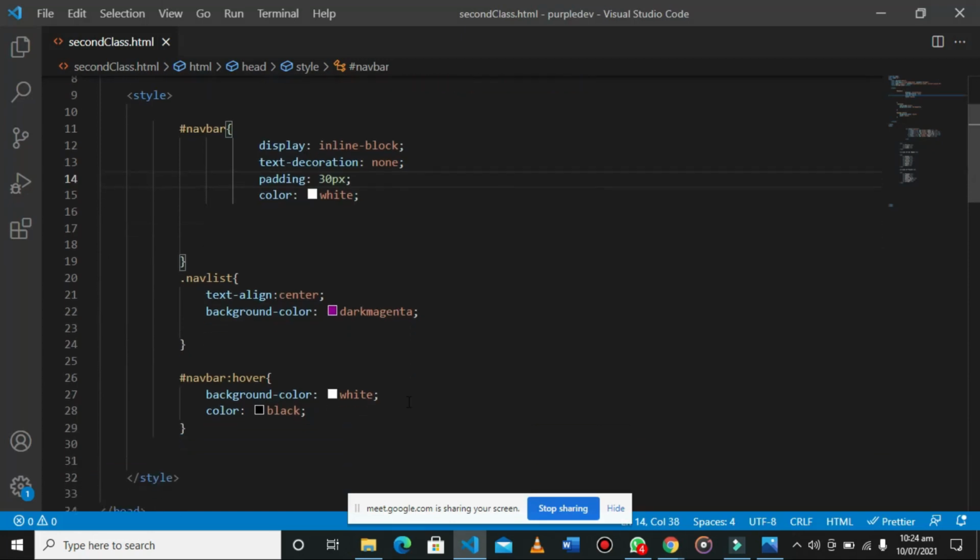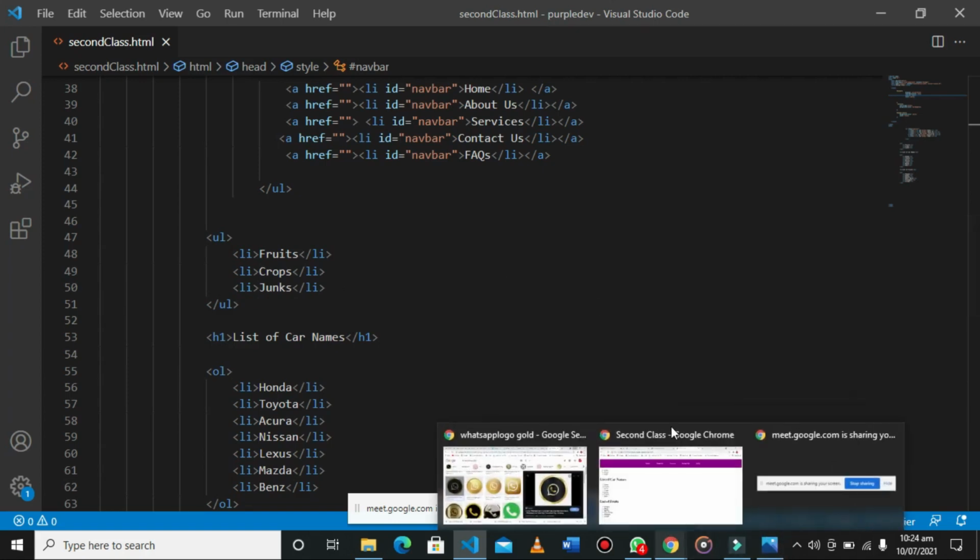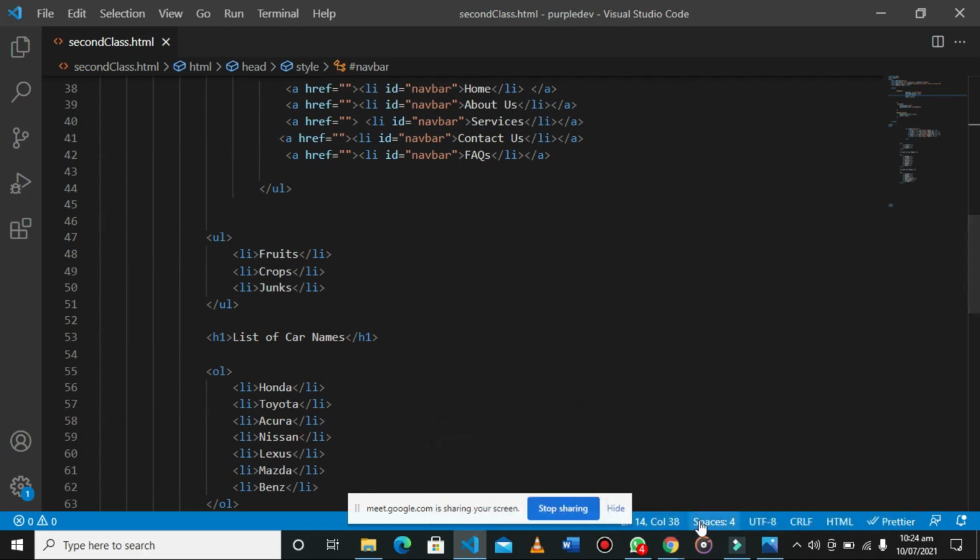So let's start now. This is what we need to do. Later we will move that fruit to a different page, so that when we click on fruits, it will show us fruits. When we click on crops, it shows us crops. When we click on junks, it shows us junks. So I'm going to give you 10 minutes to do that. All right.